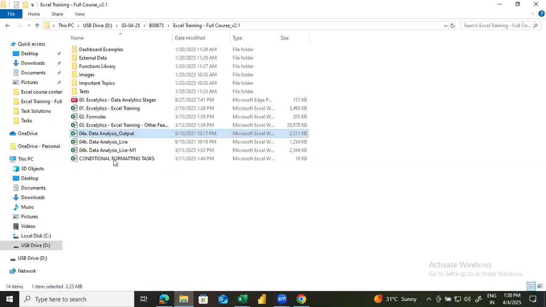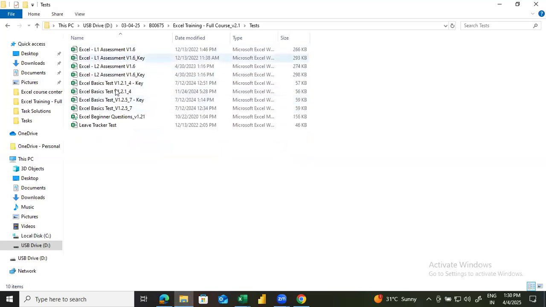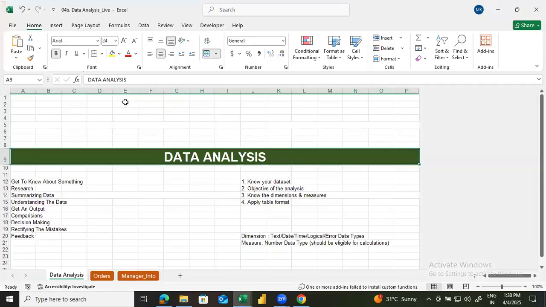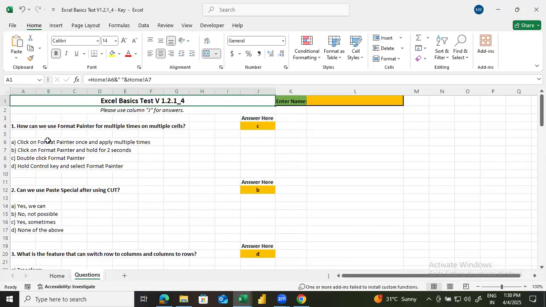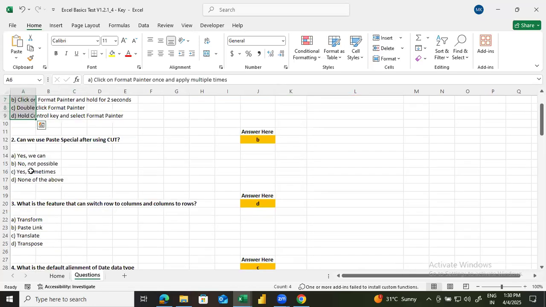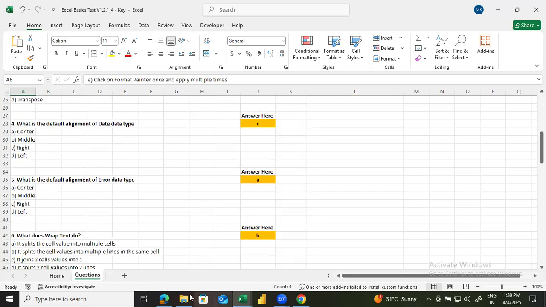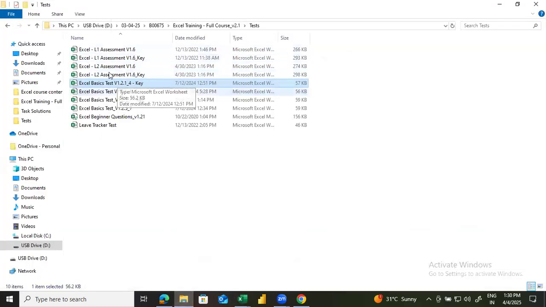During this course, there will be different tests also, which you can give as we go along. Suppose I go to this Excel basics test. Once I cover some topics, I will ask questions like how can you use format painter multiple times on multiple cells. They are multiple choice questions, and you can try to solve them.